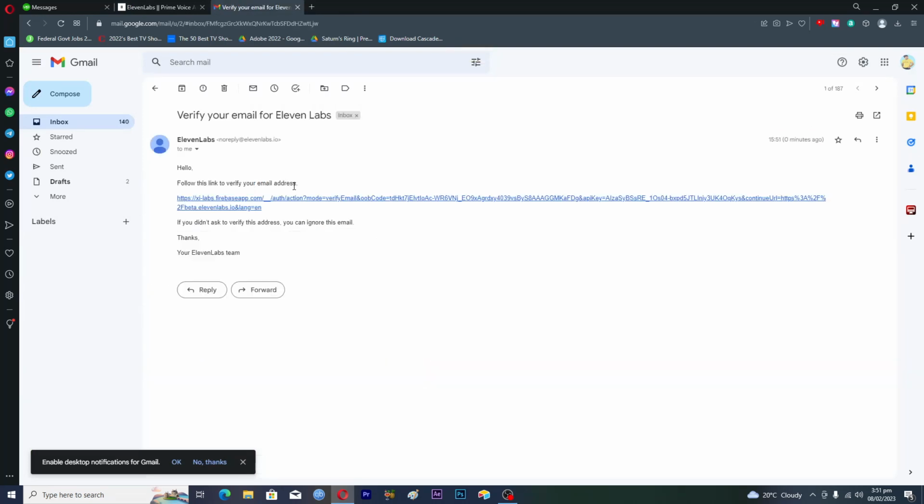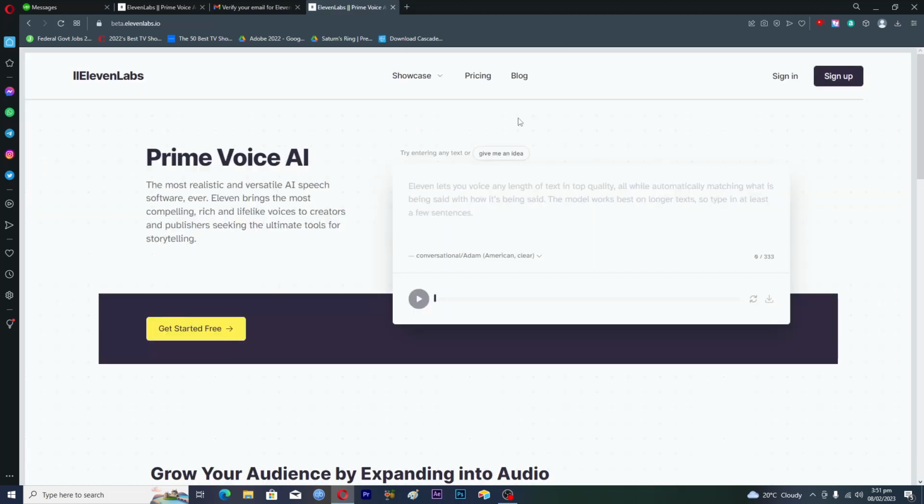Follow this link to verify your email address. So we will just click on this link here and it will take us to the Firebase app authentication. You can now sign in with your new account. So we will click on continue. Again this page loads up here.